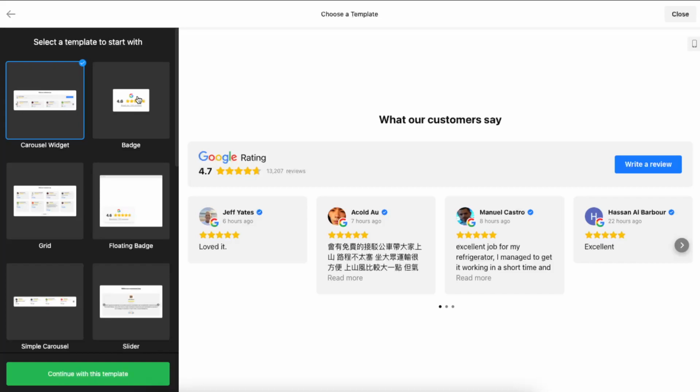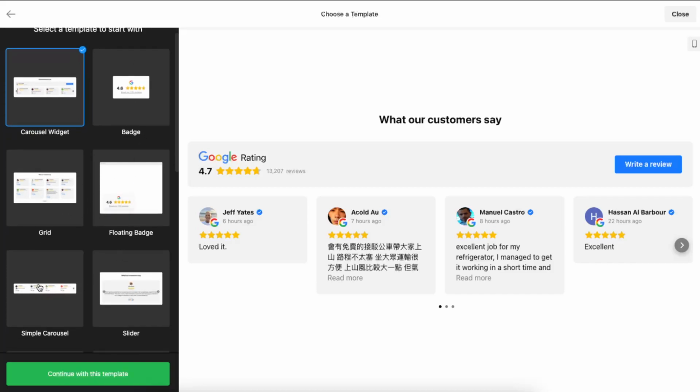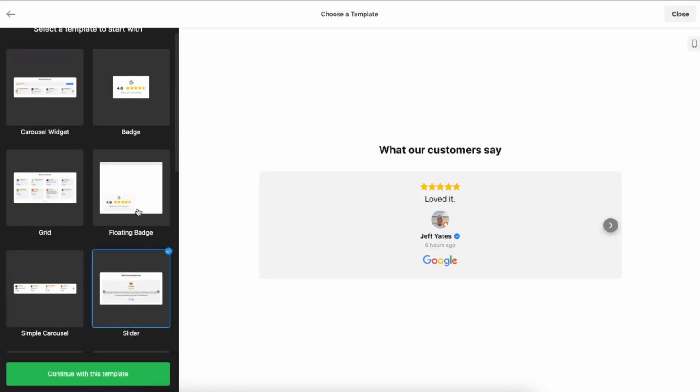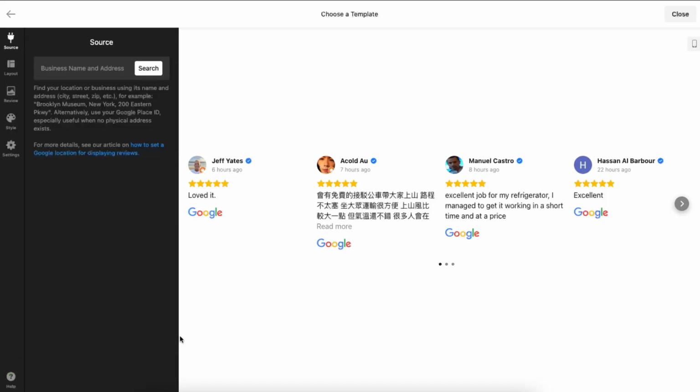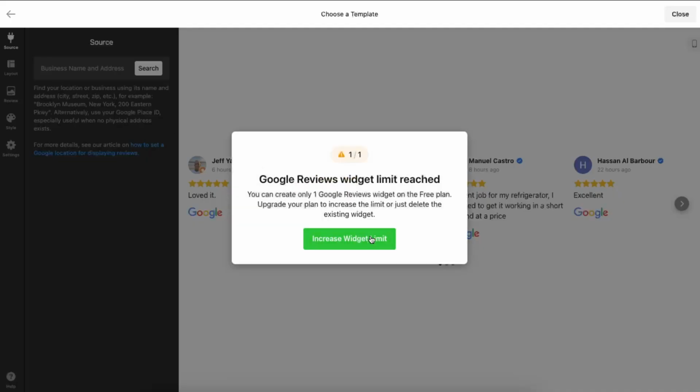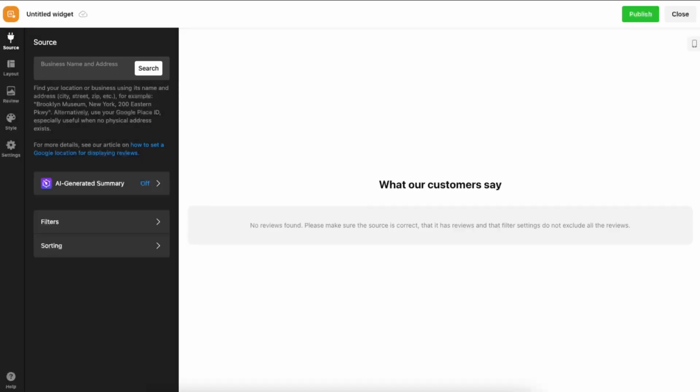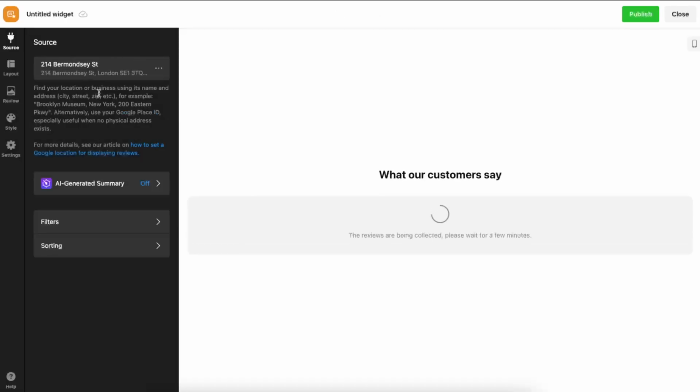Now you will choose a template, whichever you like the most. And for example, let's choose this one. Continue with this template. Now you want to write down a business name or address. So you want to find your location. So you want to enter the business address. For example, let's choose this one. And I'm just going to use this as an example.